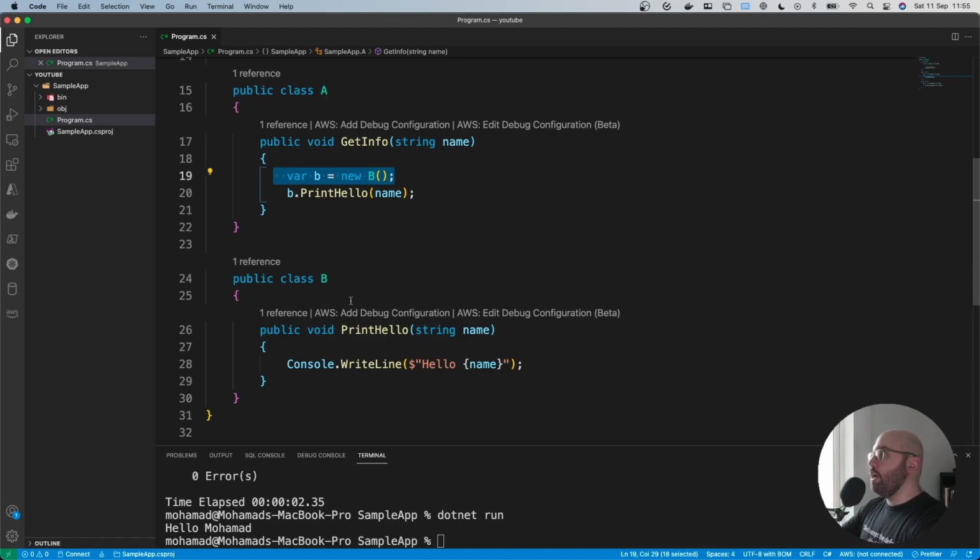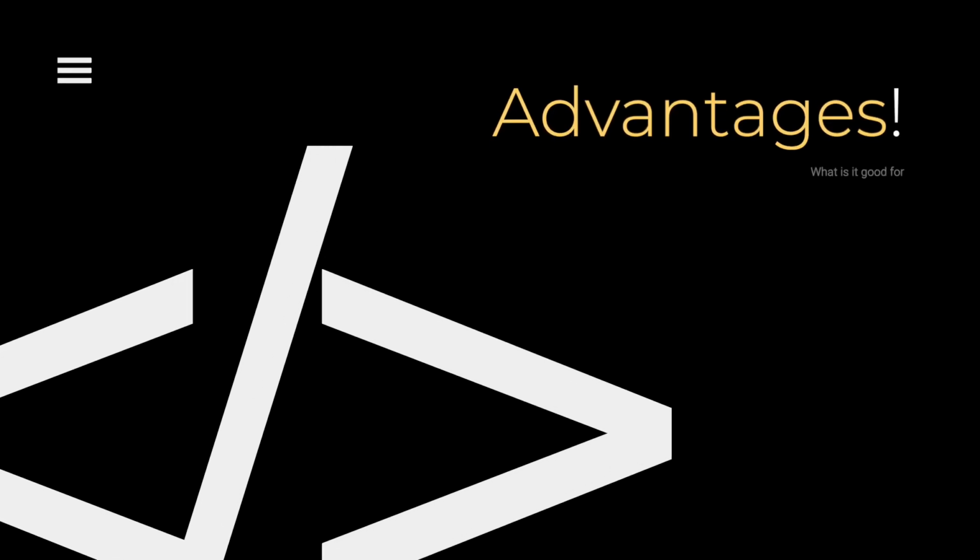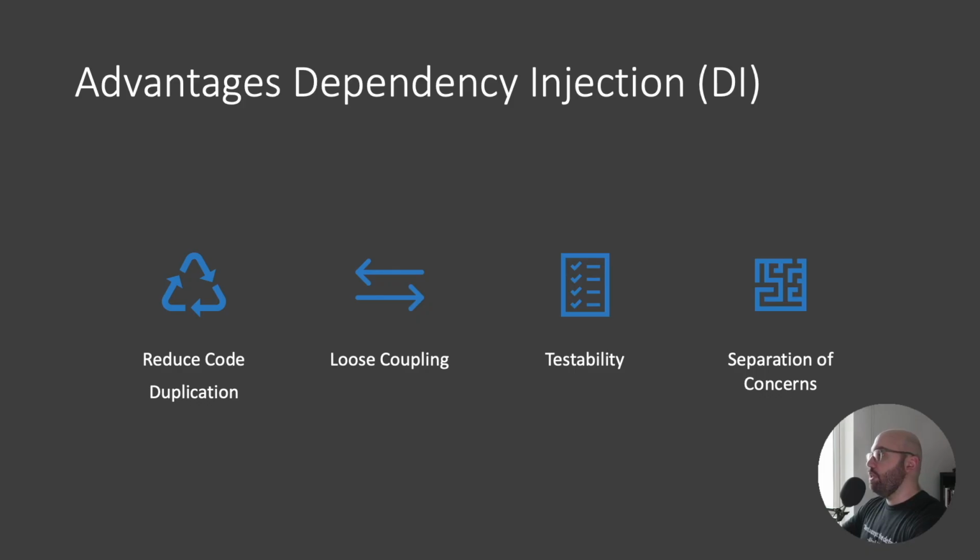Now let's talk about the advantages and disadvantages of dependency injection. Dependency injection has a lot of advantages, but one of the main advantages is reduced code duplication, because we don't really care about initializing an object ourselves. We are relying on a service to initialize an object, which means we are removing a lot of the code that might cause issues, and it allows us to reuse a lot of the code and reduce the duplication in initializing all of these objects. So that is one of the main advantages.